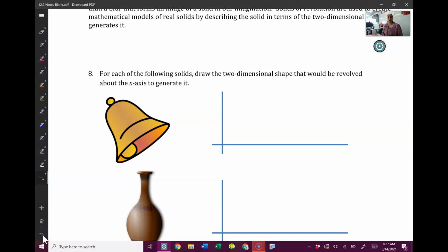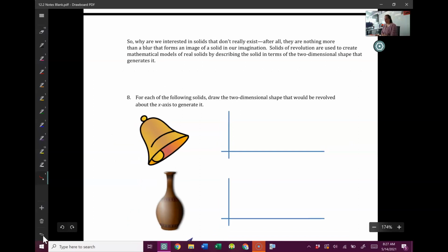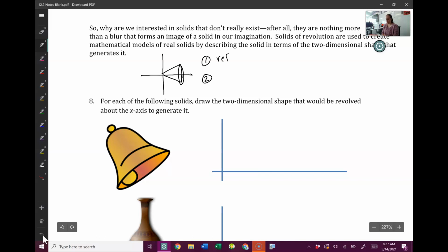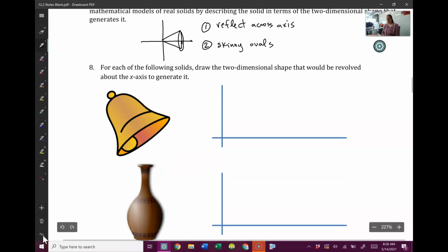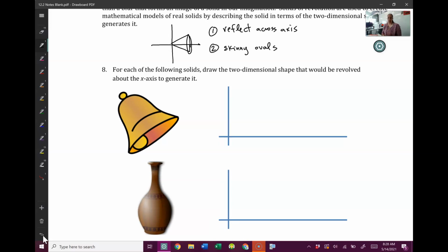In this last video, we're going to go backwards from what we've been doing. Just a little reminder, up to this point, we have been taking shapes and rotating them around an axis. And we said that there were 2 steps for drawing this. Step 1 was reflecting across the axis. And step 2 was drawing skinny ovals to make it look 3D. So in this next part, we're actually going to do these steps backwards.